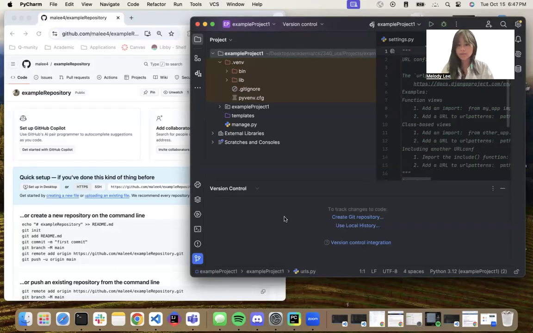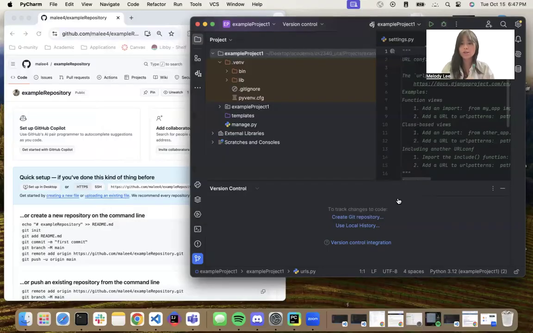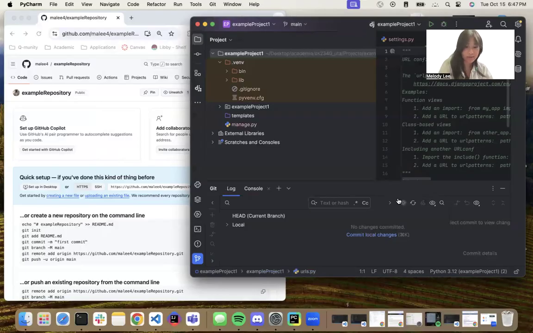So first of all, what we're going to do is make sure that it's tracking changes to the code. That is, it is giving us a timeline of the changes that we make. So I'm going to select create Git repository. This is my example project one project. So I'm going to select open, and it creates it for me.